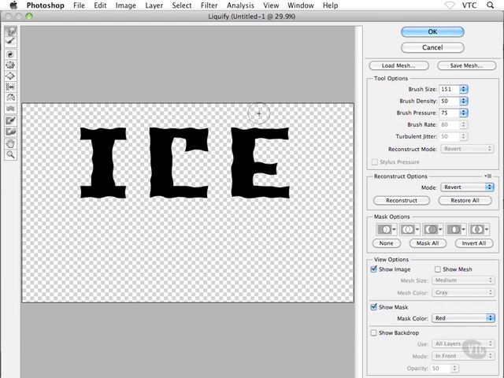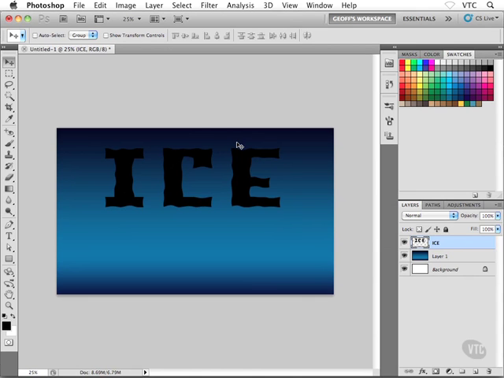Okay, so I've finished applying the liquefy effect to my letters. I made it all the way around all three of my letters here. So this is how my text is looking. Hopefully yours is looking pretty cool too. Go ahead and click on OK inside the liquefy command to actually apply the liquefy filter to your text. And now our text looks something like this, which is great.